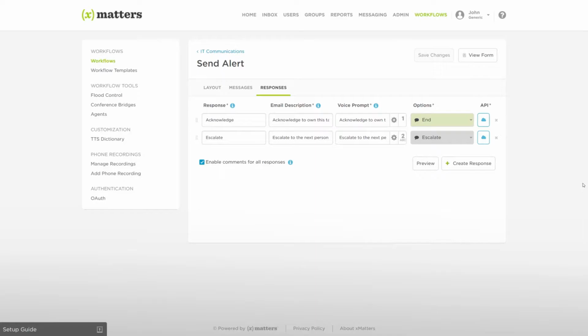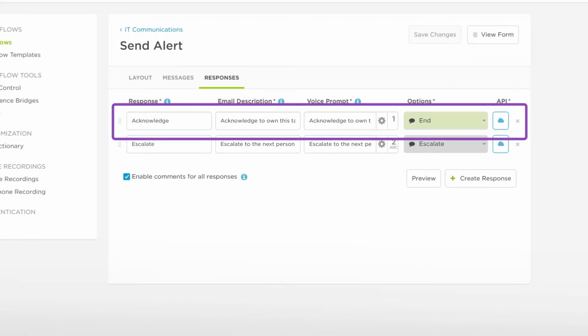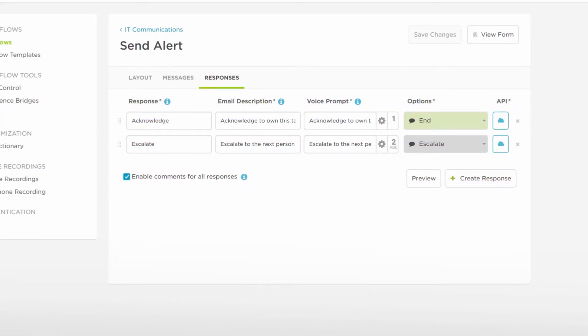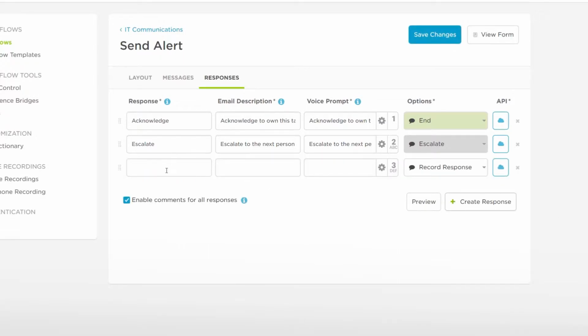This example send alert form lets users respond with two options: acknowledge, which will end the event, or escalate, which will immediately notify the next user in the notification chain. We can customize the text and voice prompts the user will see in each of the different boxes.